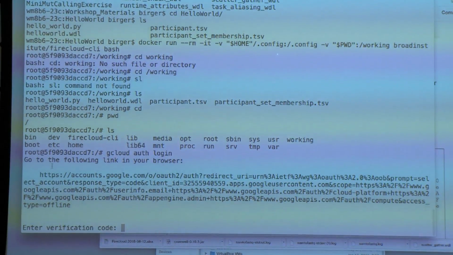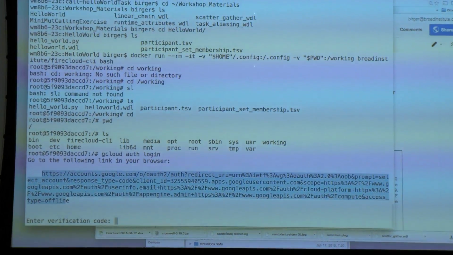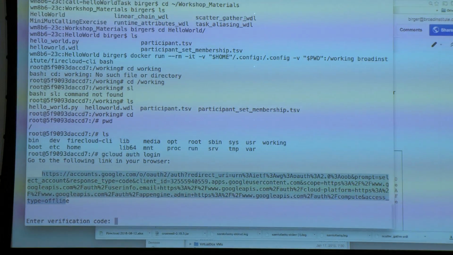And it provides you with a URL that you should go ahead and copy.